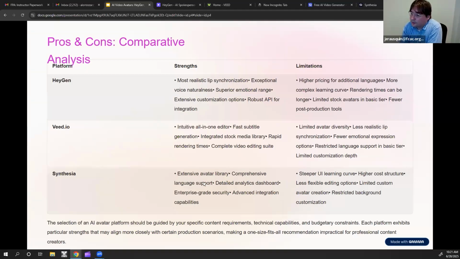And then with Synthesia, you have an extensive avatar library, comprehensive language support, detailed analytics dashboard, enterprise-grade security, advanced integration capabilities, steep UI learning curve, higher cost structure, less flexible editing options, limited custom avatar creation, and restricted background customization. So these are the pros and cons of each one of these platforms.